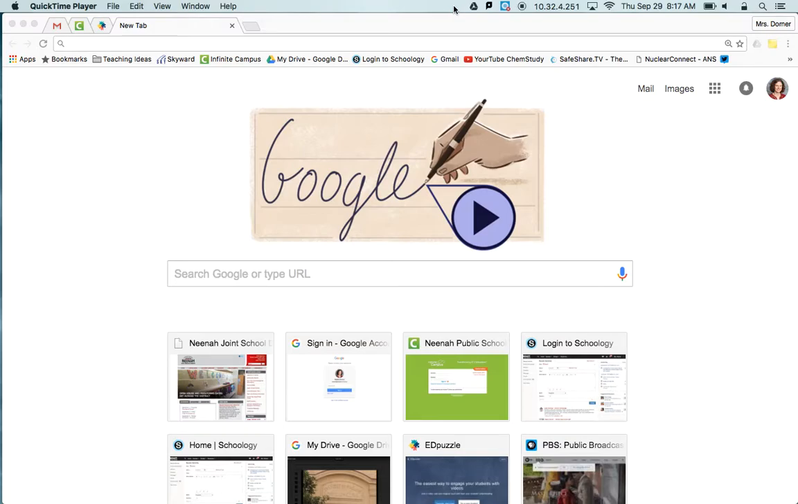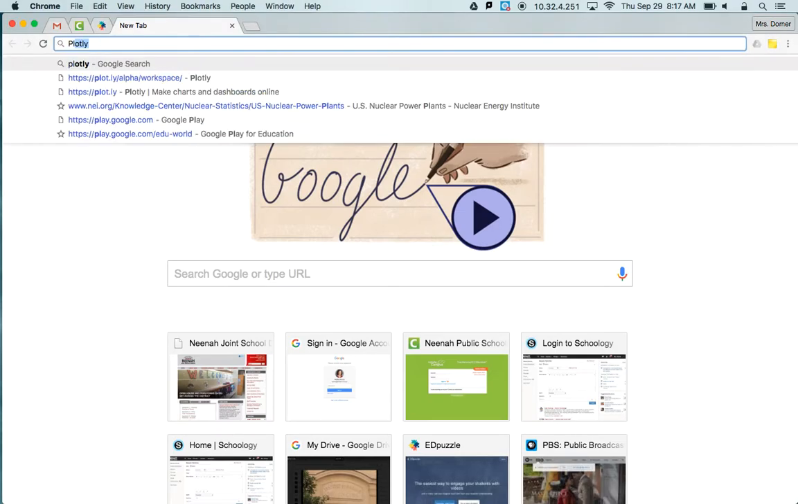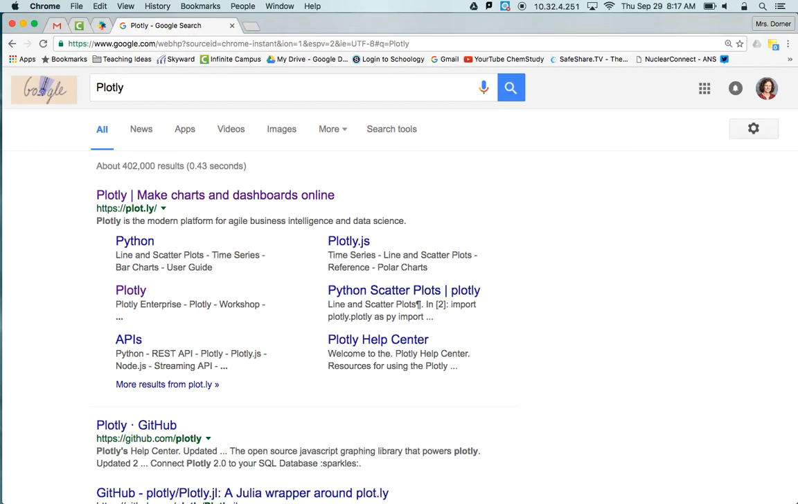This is a tutorial about how to use Plotly to make a graph. Plotly is an online graphing application that's relatively powerful in terms of data analysis and quite good for science classes. So you'll do a Google search for Plotly and then launch to the Plotly website.